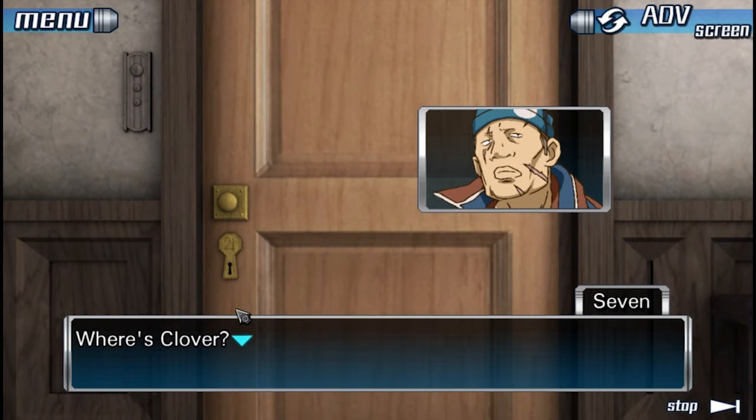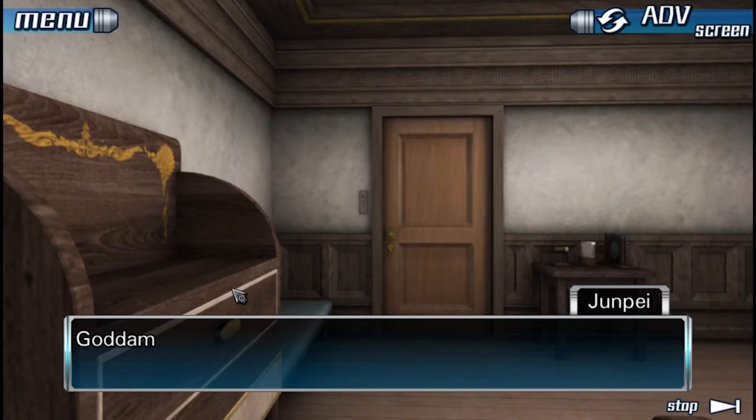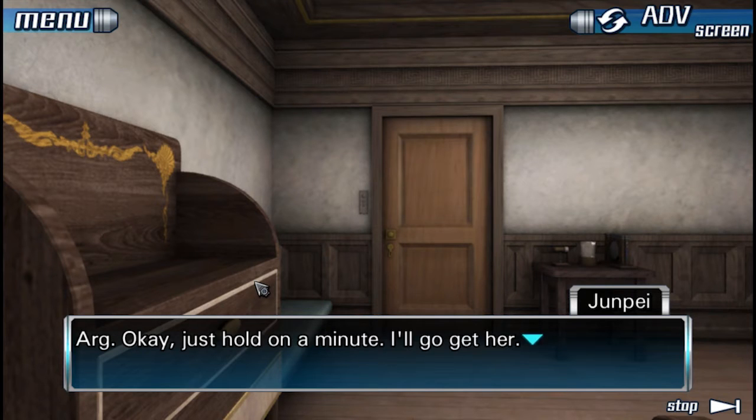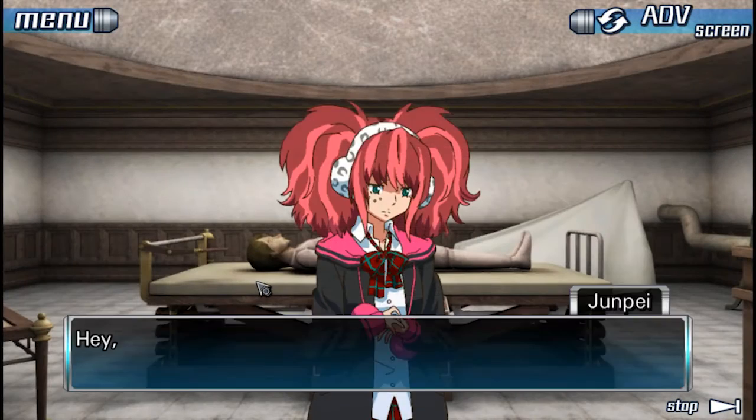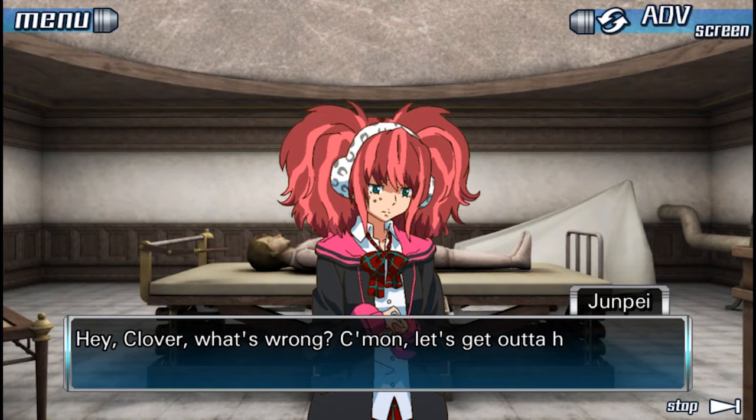Hey, hold on. Where's Clover? What? Huh? How did she disappear in the 5 seconds? Oh, God damn it. Where the hell did she go? Okay, just hold on a minute. I'll go get her. No way she disappeared in the 5 fucking seconds. That's ridiculous. Hey, Clover, what's wrong? Come on, let's get out of here.